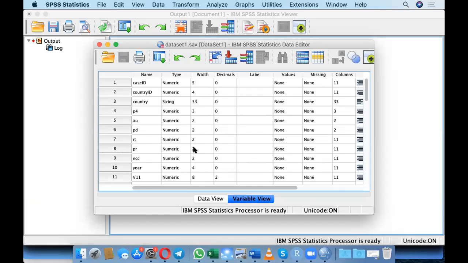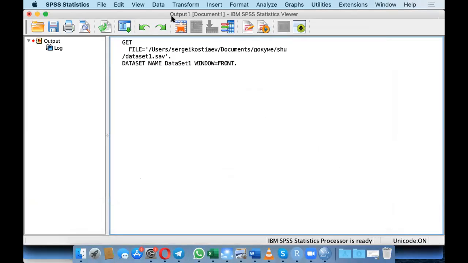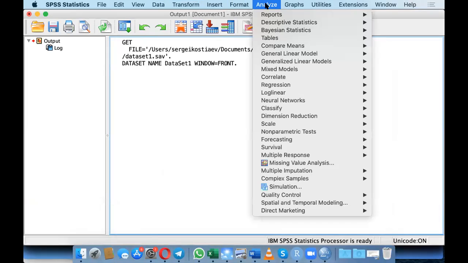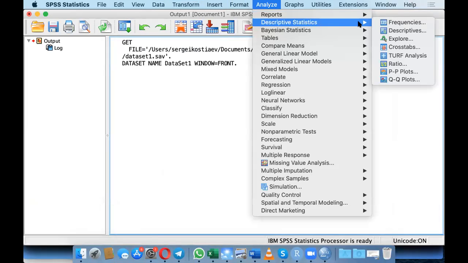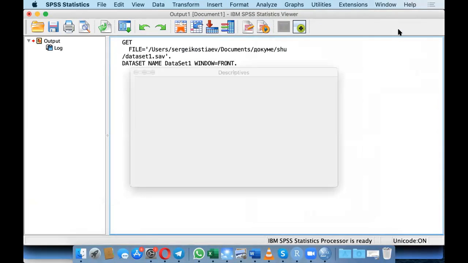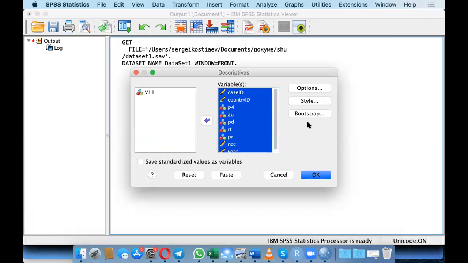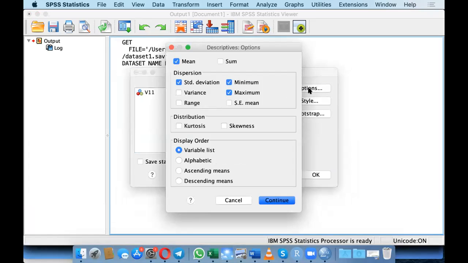So this is your data set. Let's do a bunch of stuff with it. First, what can we do? I think we can do descriptive statistics. So go to Analyze, go to Descriptive Statistics, and let's just do all variables. You don't need V11, it's just some weird stuff. You move it here, check options, what we have for options.